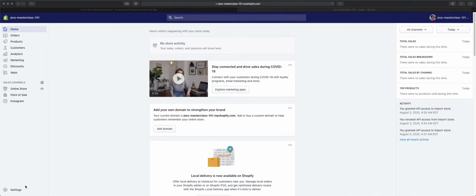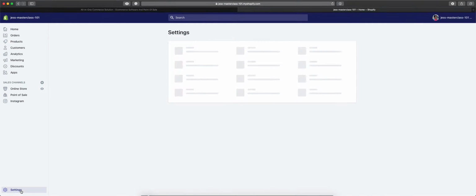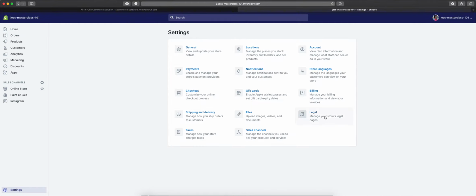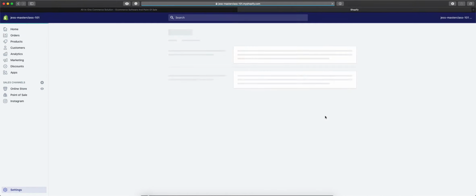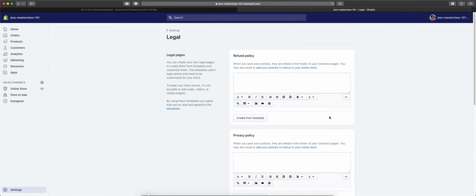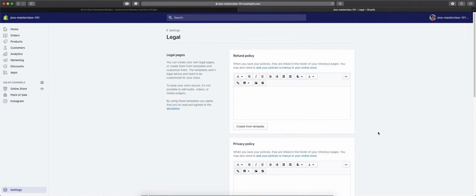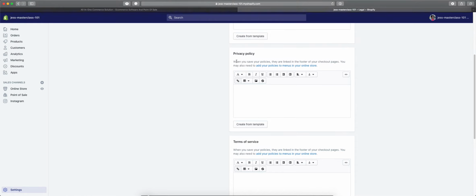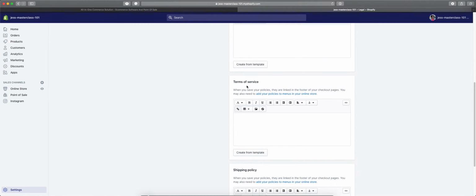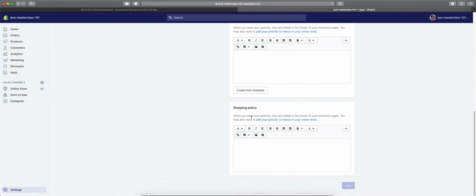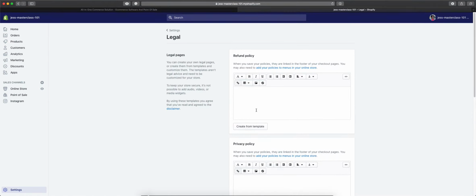You will go to Settings in the main navigation, and then Legal. Here you will see the different types of policies that you should have on your store. We have our refund policy, our privacy policy, terms of service, and shipping policy. Now, each of these you can edit and make your own.